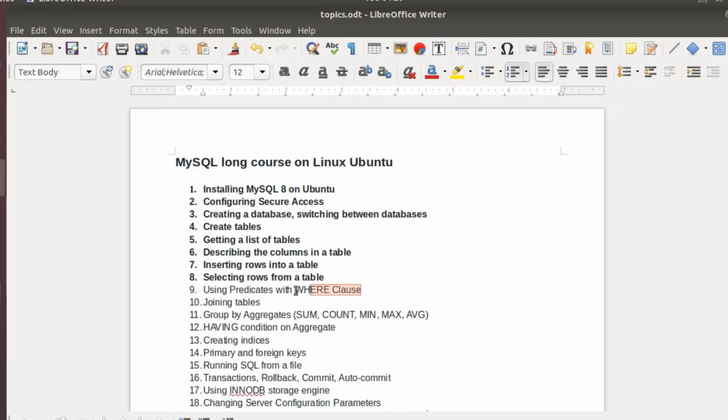So now let's move on to the next topic, that is using predicates with the where clause. In the previous topic we have seen how we can extract or see all the rows and all the data from a table. But what if we want to see a particular value, like if I want to see the name of the employees whose ID is 1?